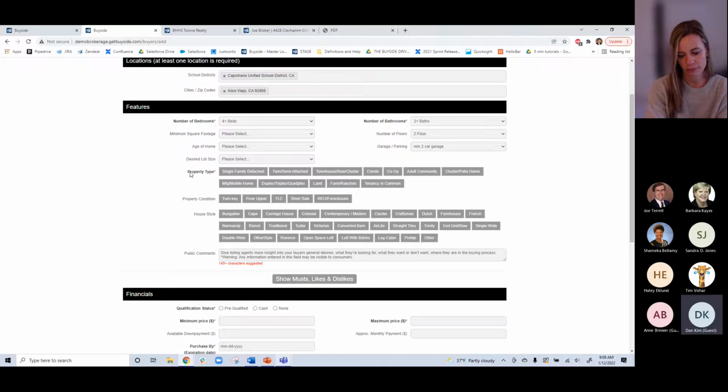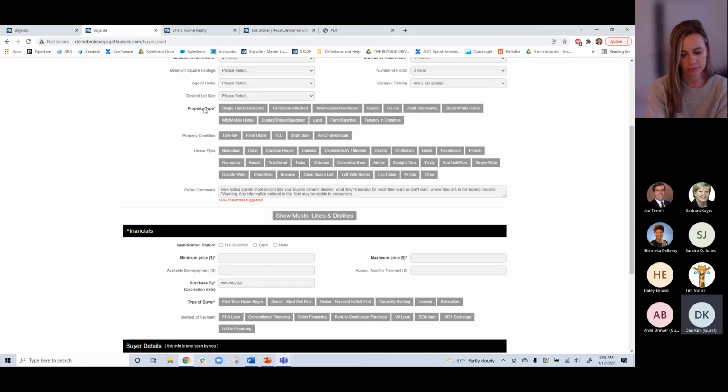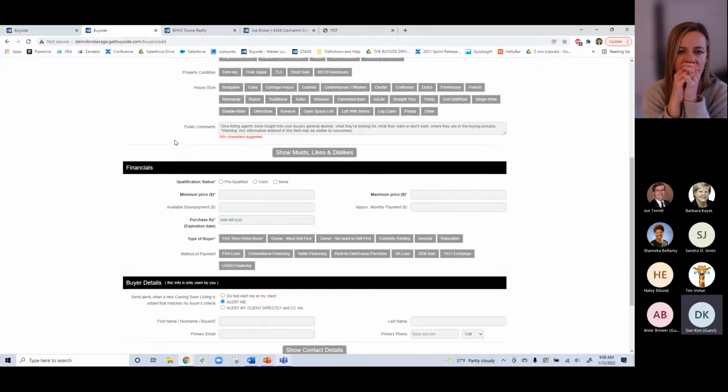Those are just preferences. So the next mandatory field that shows up is going to be the property type. This buyer is interested in a single family detached, and you can actually click in multiple different types of property types here. So they're also interested in a townhouse and maybe a condo as well. As far as the property condition, you can go anything. Everyone wants a turnkey property, so I'm going to go ahead and click that. My buyer is also looking for a fixer-upper and a little bit of TLC because they're an investor. They're looking for investment properties as well.